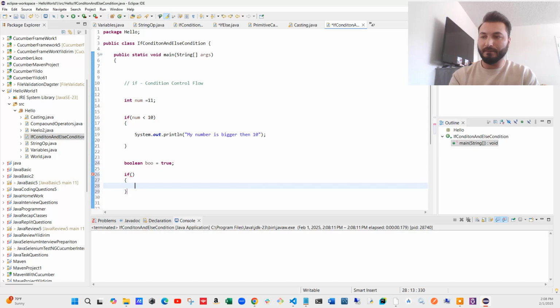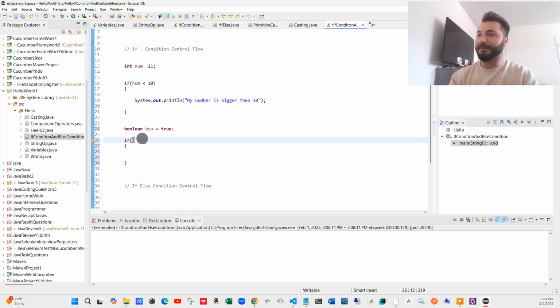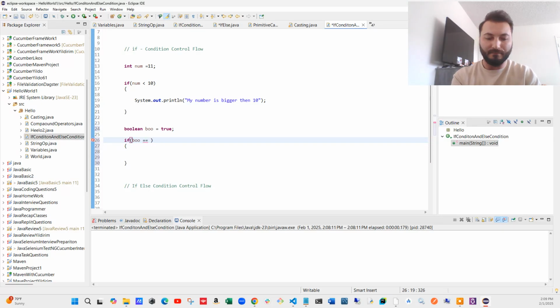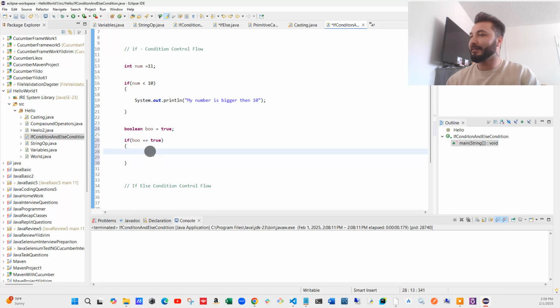This is the structure of the if, and I need to put my condition here. If bool equals false, then it is going to get into the if condition. But if bool equals true, then it is going to get in. In the previous example it wasn't going to get into the if condition, but this time bool equals true, which means it is going to get into the if condition. So then I'm going to take some action here, and I'm going to say my condition is matching.